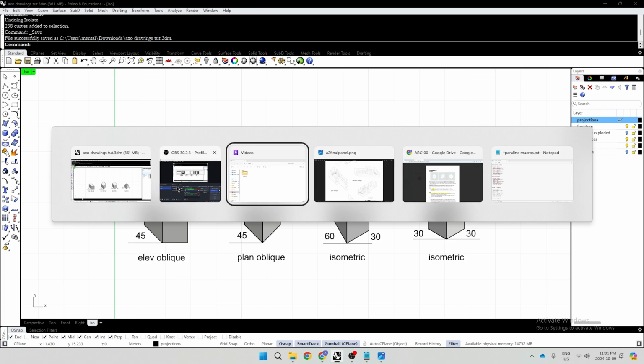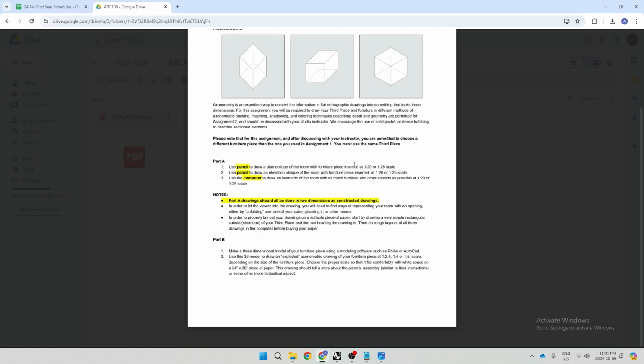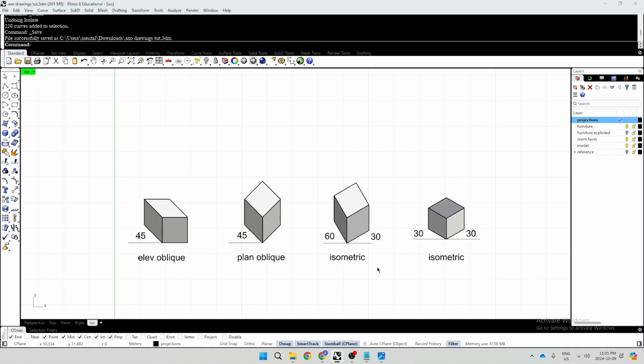Reading over the syllabus for ARC 100, I see you have to make a plan oblique, an elevation oblique, and an isometric of the room and of the furniture piece.